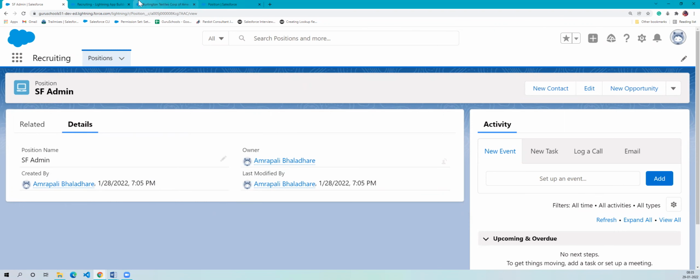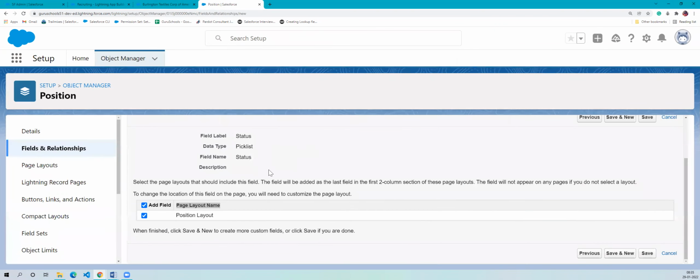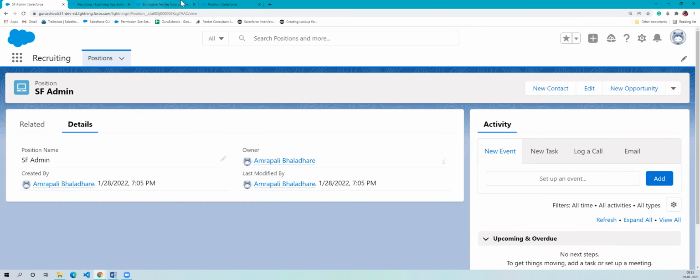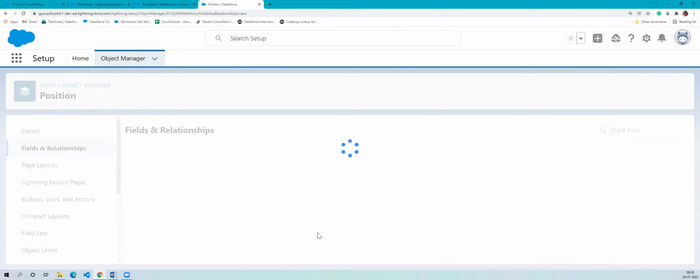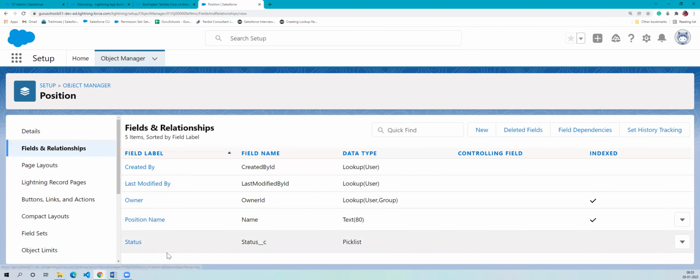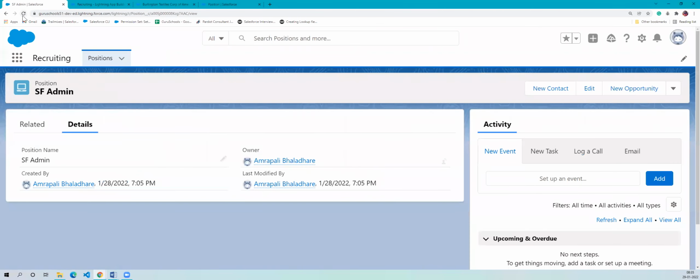Now we are creating a new field called status. As we are creating it, we want to add this status field on this particular page, right? So that's the reason we have selected this checkbox, position layout. Click on save. Okay, now we have successfully created a field called status, and we have also added this field on the page layout. Let's refresh it and let's check.